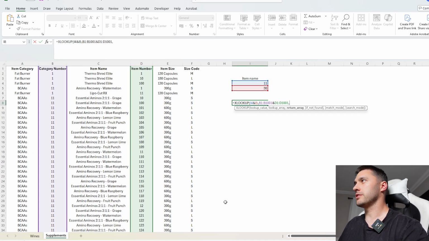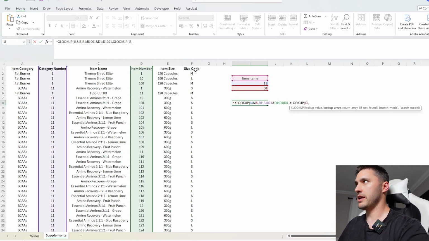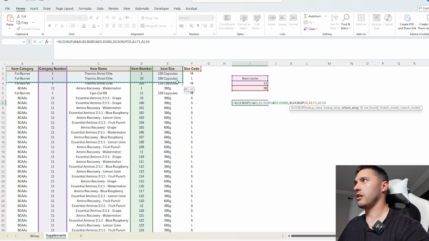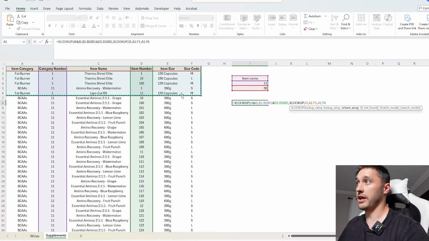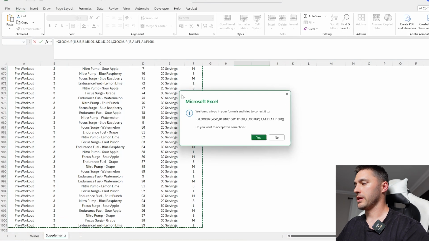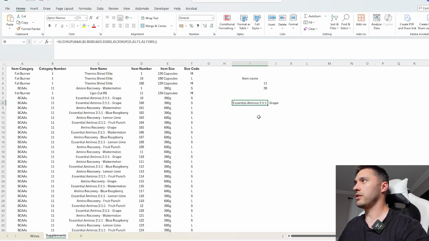And what we want to return is going to be dynamic based on this. So we want to return XLOOKUP the item name in this, and our return array needs to be the same size as this purple and green array. So let's make that so. And now we have a fully dynamic lookup.